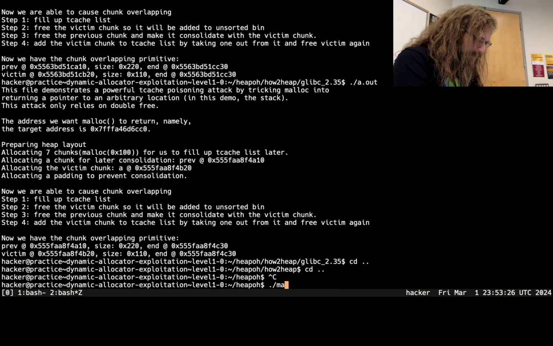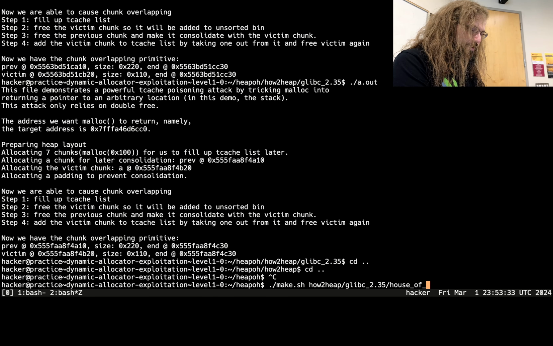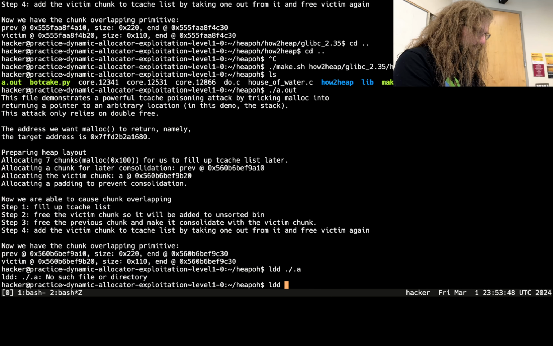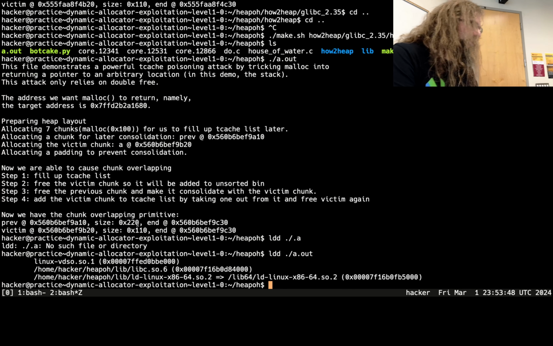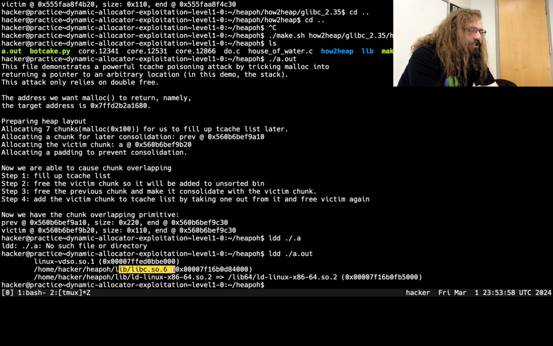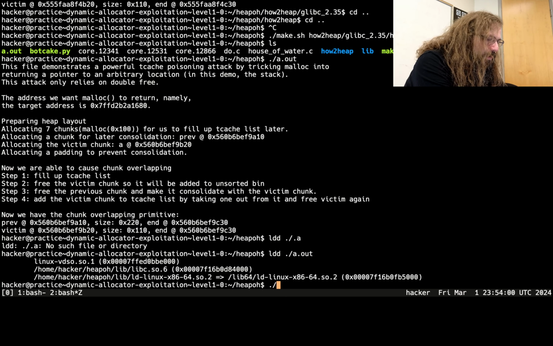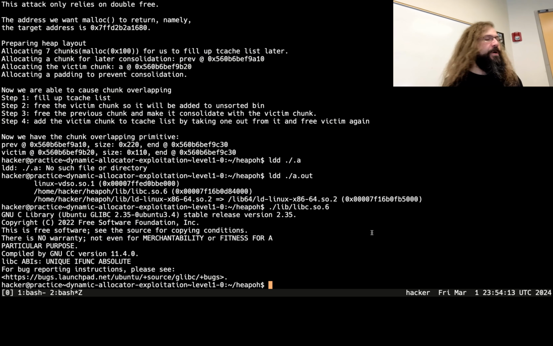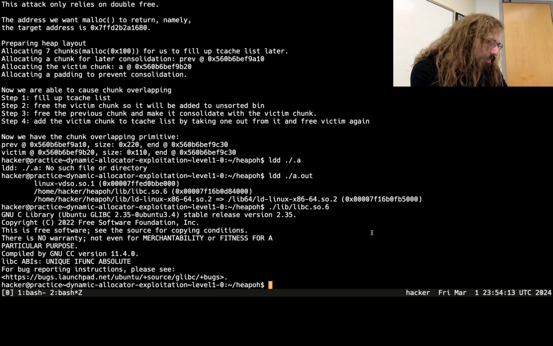So make.sh is pretty boring. If we run make.sh on how2heap glibc 2.35 House of Botcake, I get a beautiful a.out. And if we run ldd on this, we see that I have patched this such that libc is now this /lib/libc.so.6, and that is this right here, which is libc 2.35. There are other ways to deal with it, however, I find this to be the most straightforward or direct.